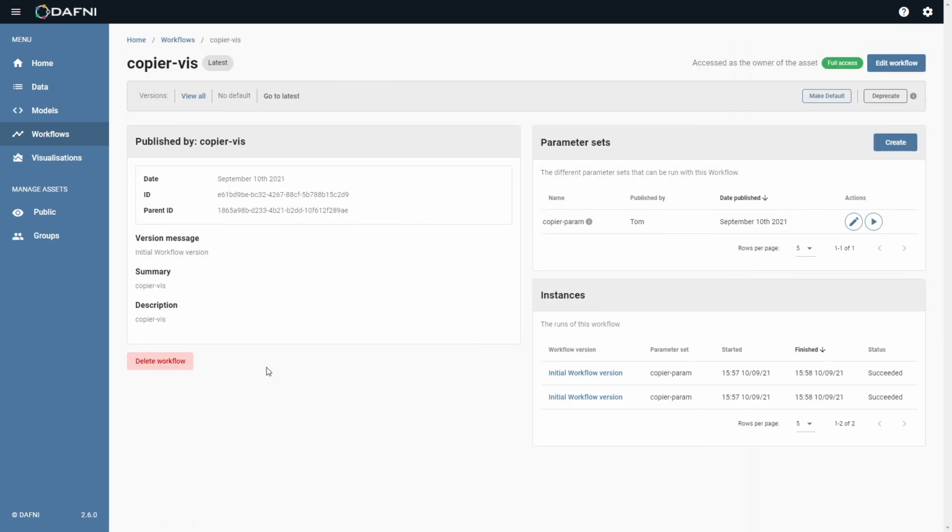If I go back, the only other thing that you might want to do is to create a new parameter set. So you can do that by clicking the create button here. You can also edit an existing parameter set, which will change it in place. So it won't create a new parameter set, it will actually edit an existing one.